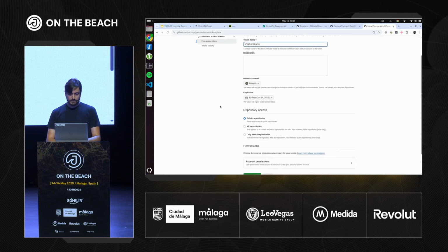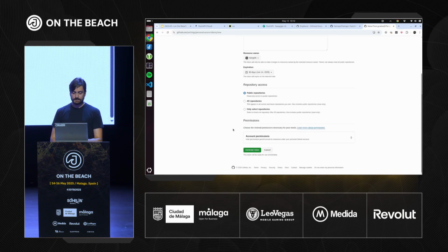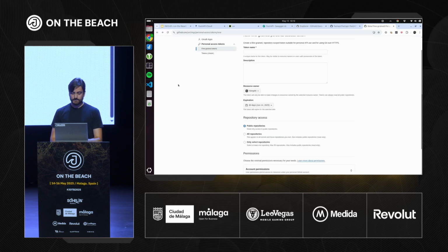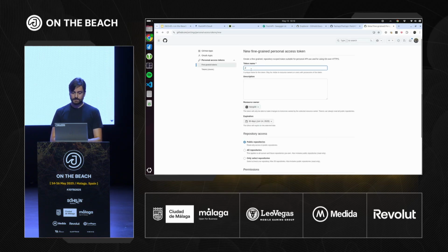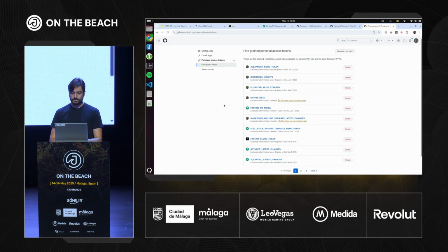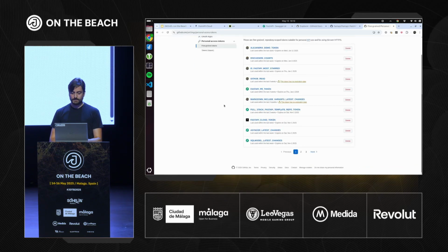This is just going to have access to read stuff on my name. This is not going to have a way to write anything. But this is all we need so far. What? What happened? Generate token. J on the beach. Pull repositories, generate token. Why, GitHub?